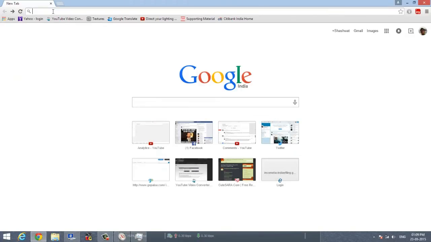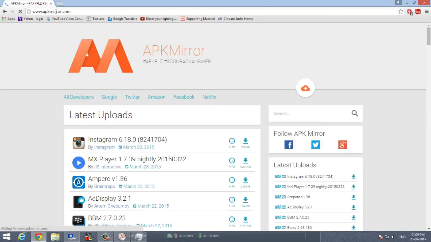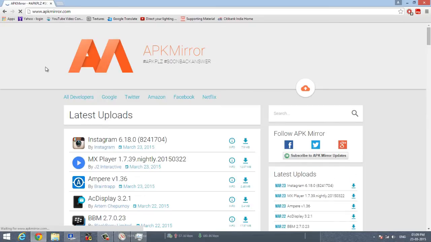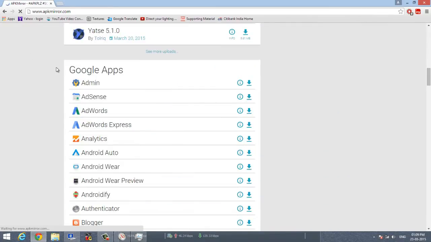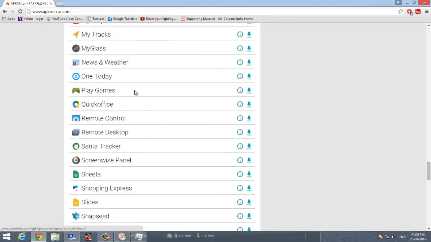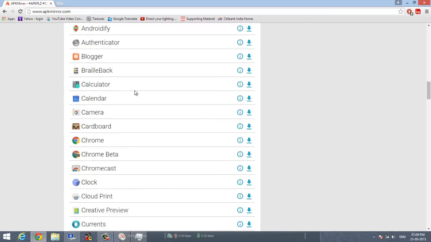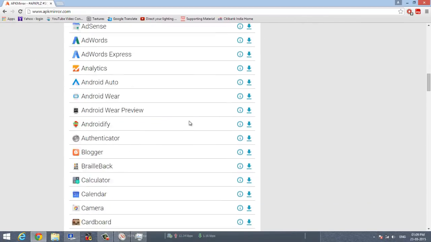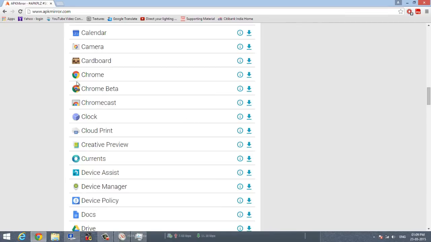So the fifth thing is Google Apps. You definitely have to be updated with the Google Apps, and the site that will give you all the Google Apps is apkmirror.com. Go there and go down and you will get Google Apps. There are all the Google Apps with the latest versions. You need to know that you have to allow unknown sources in the security settings to install applications from here.